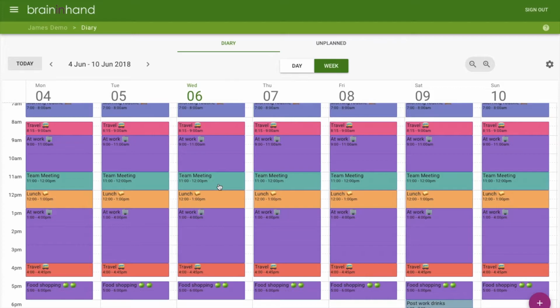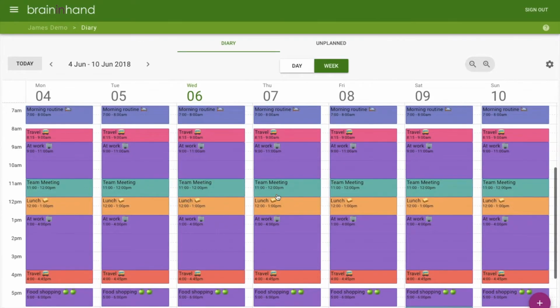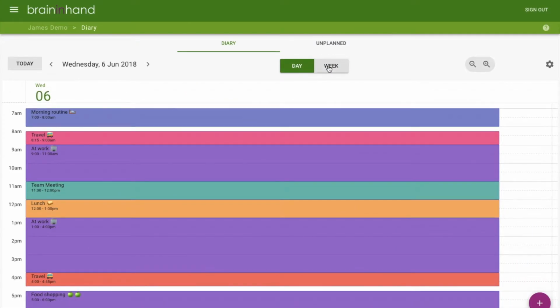One of the other improvements we've made to the diary page is the ability to zoom in on your diary. So if you want to, you can add lots of detail to your diary events. All you need to do to zoom in is either click on the zoom button, or if you prefer just to view one day at a time, you can change from a day view and then back to a week view.